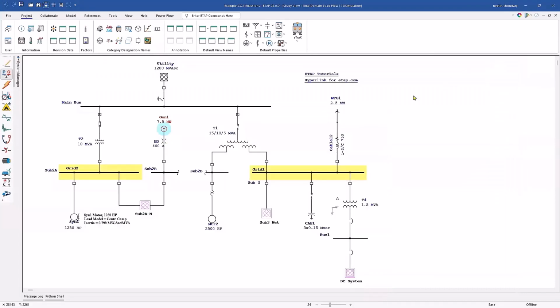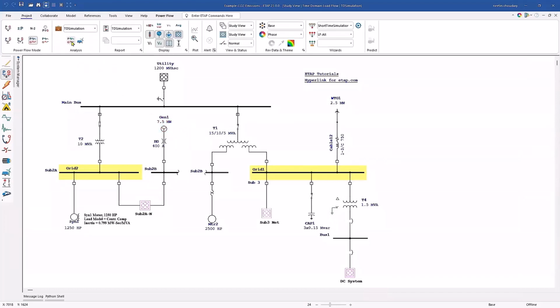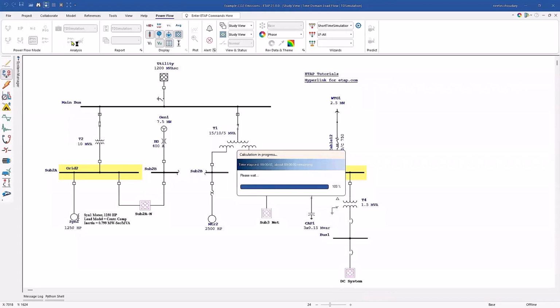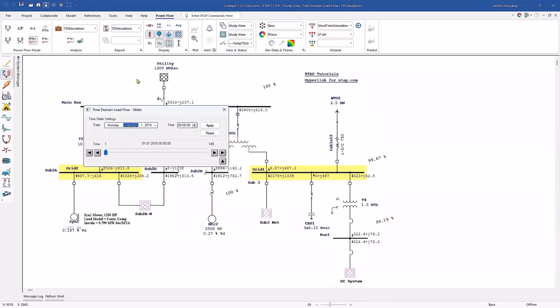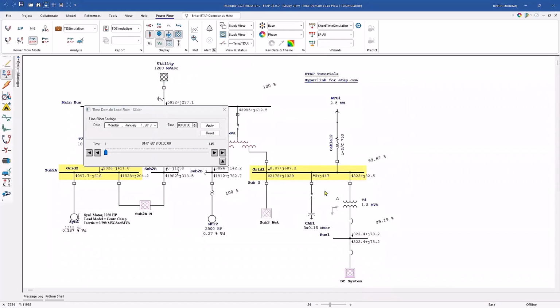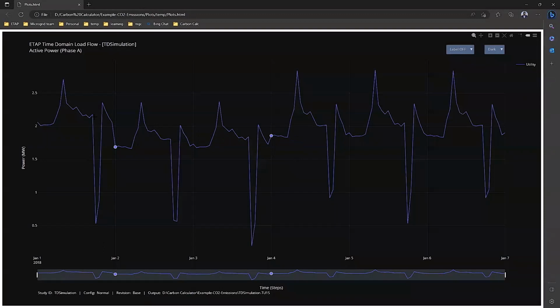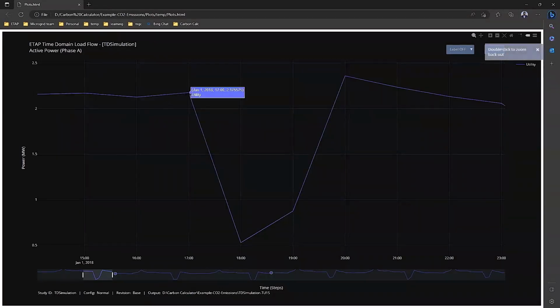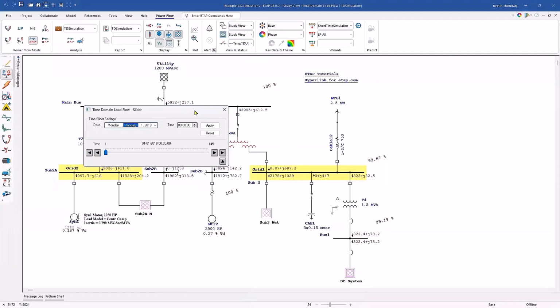Let's run a TDLF study to see the impact of the generator profile on the utility flow. Let's plot the results for utility. As we can see, during these peak hours, the utility flow has reduced from approximately 2.2 megawatts to 0.5 megawatts, and the generator is supplying locally to support charging the batteries. Now the TDLF results are verified.